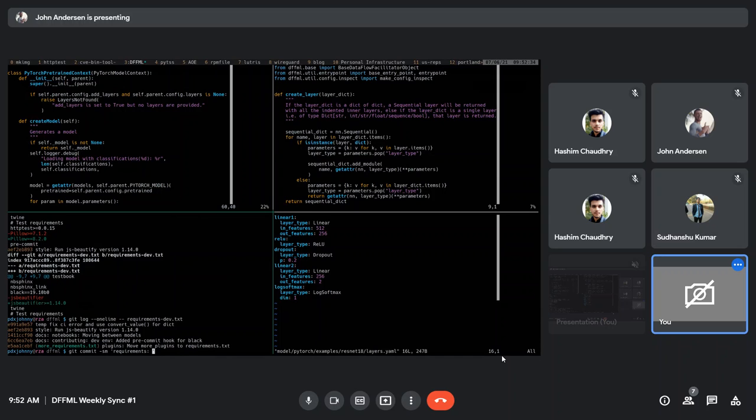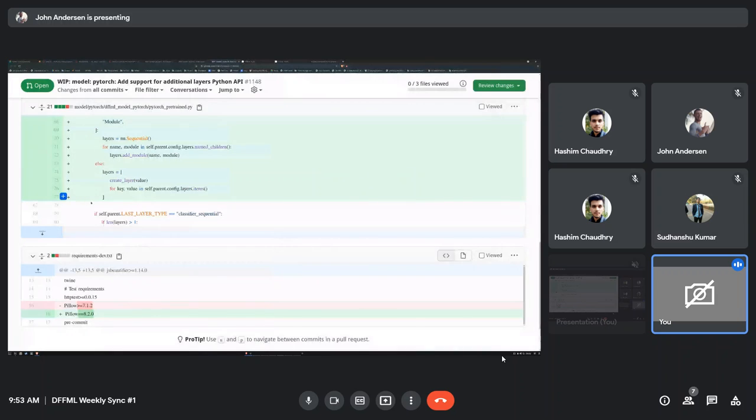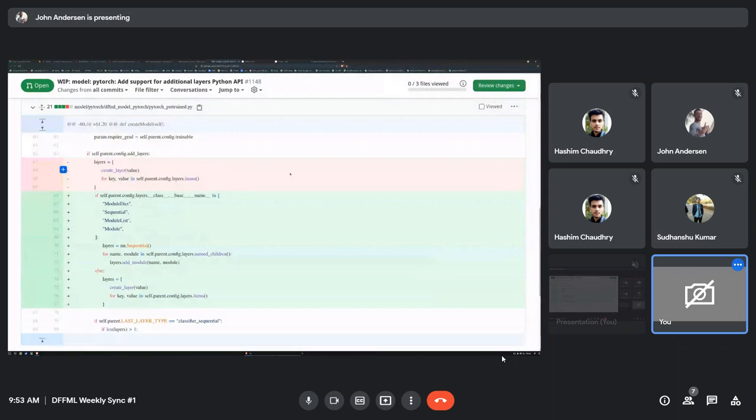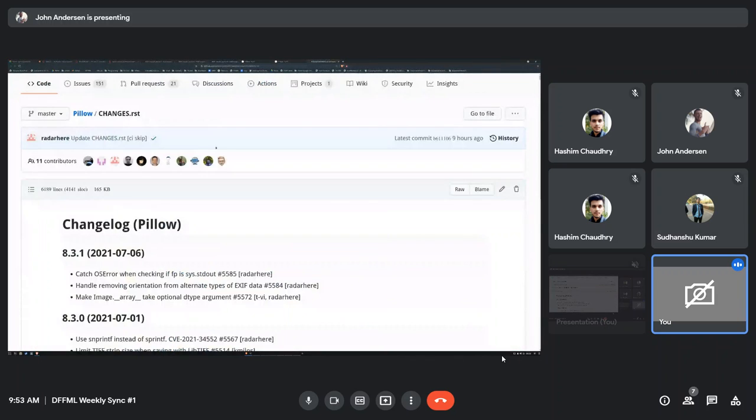Requirements: pillow. Bump pillow to 8.3.1. And this was because this is an array compatibility fix.